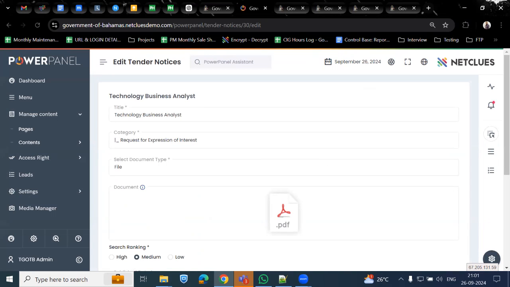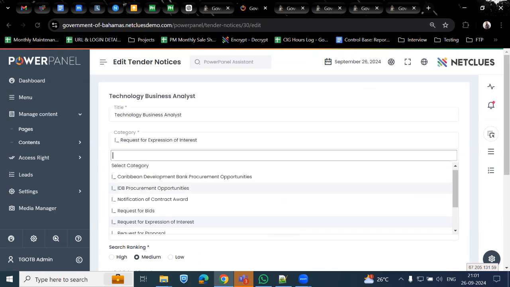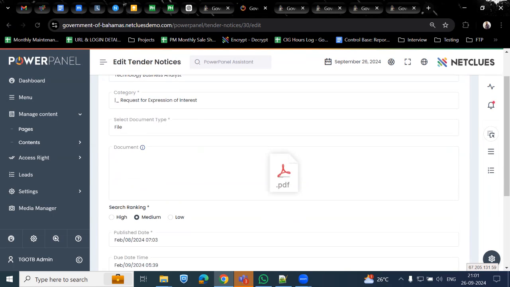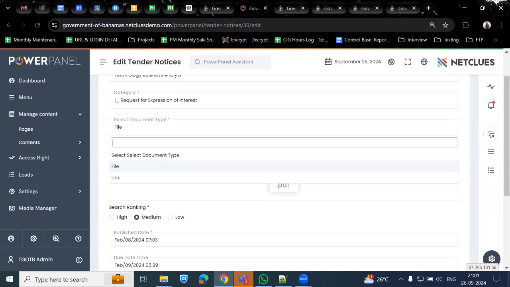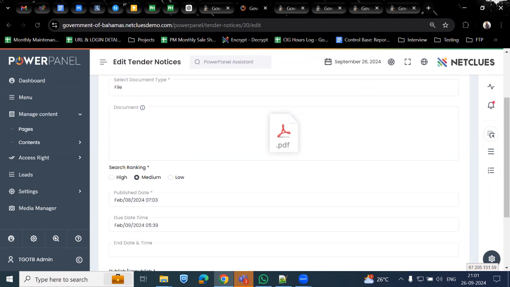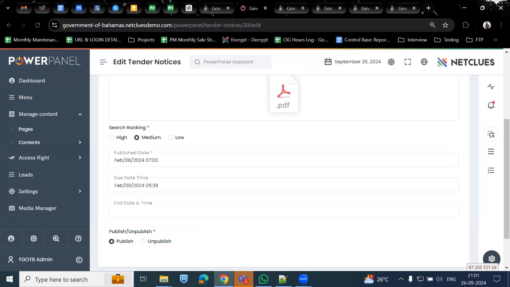The title, in this we do not have any detail page, so we do not have any URL generation for this. The category, we have defined category over here. The document type, file or link, similar to the other modules. Then we'll have search ranking, publish date and due date, and end date.